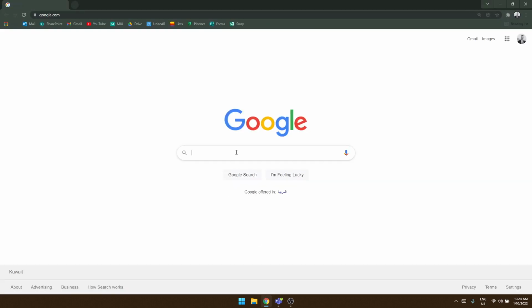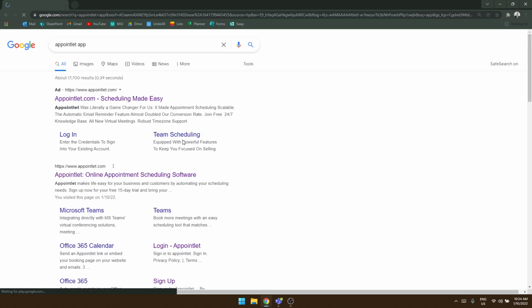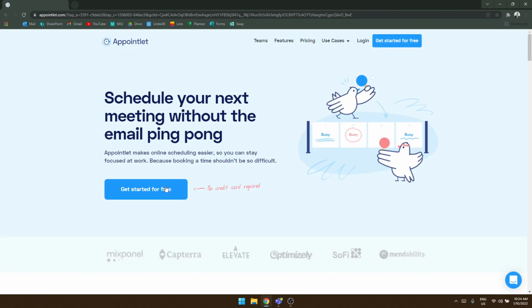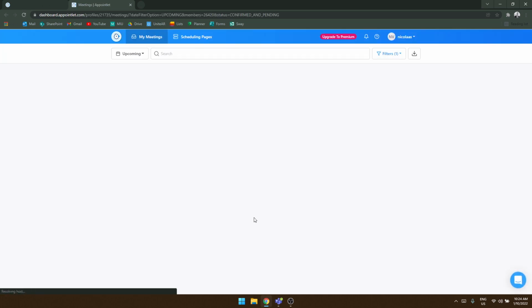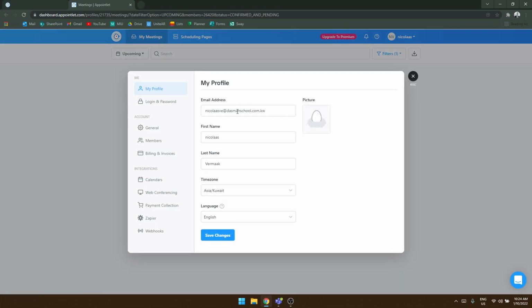So again, you just open up your Internet Explorer, whatever you're using, and go to the Appointlet app, scheduling made easy. And we log in. You don't create a new username. You already have that. And we use our school accounts. So you will see that your meeting should be finished now. You don't have any meetings. If you just quickly want to check your account, that it is the school's account that is here.